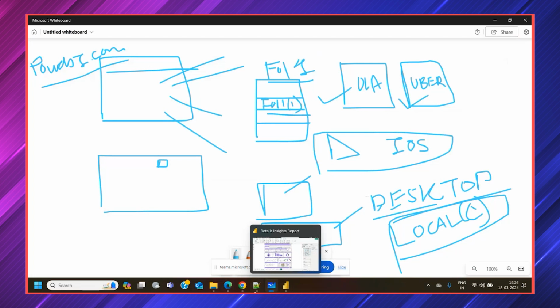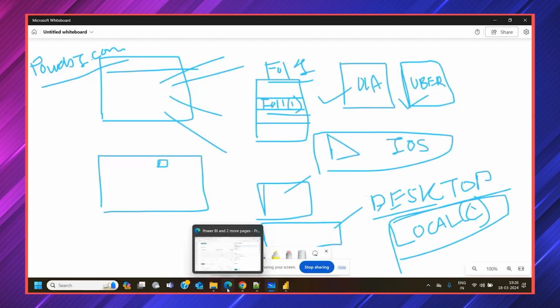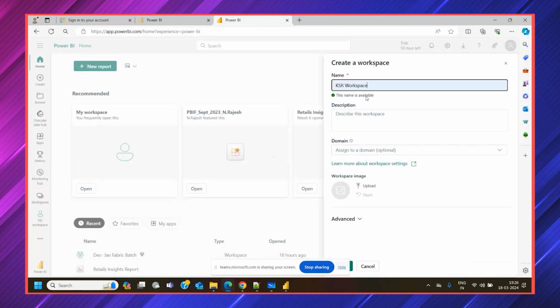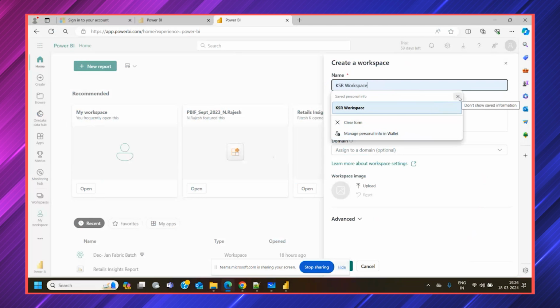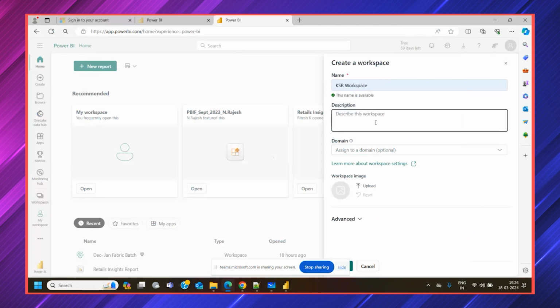That same naming convention is used in the Power BI website or Power BI service, where if you want to create a workspace, it has to be slightly unique. There shouldn't be any duplicacy of this workspace. This is the workspace name. Once you mention that name, there's an option called description. Now, this is not compulsion.